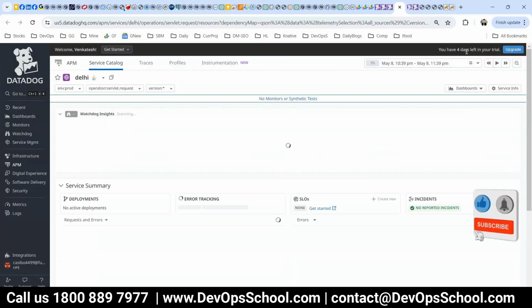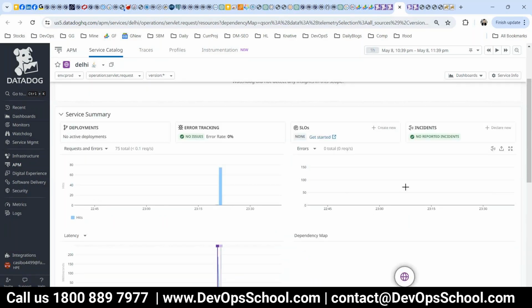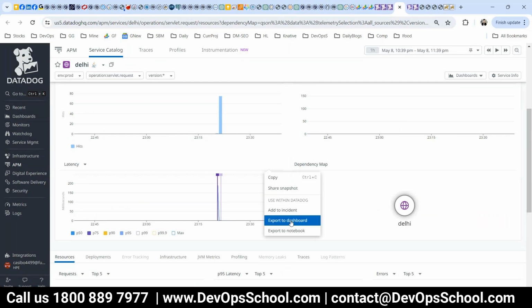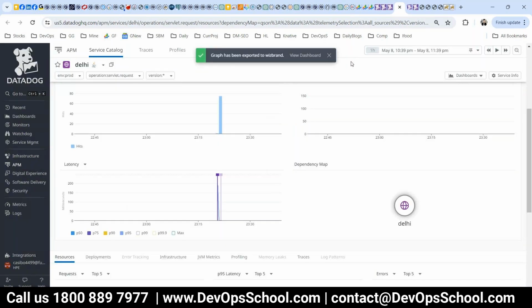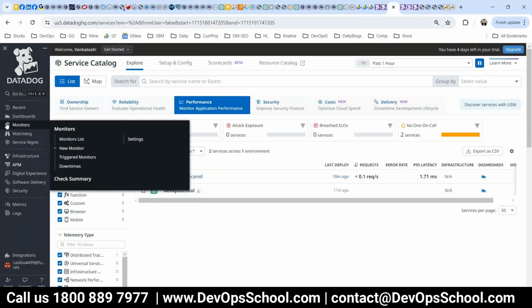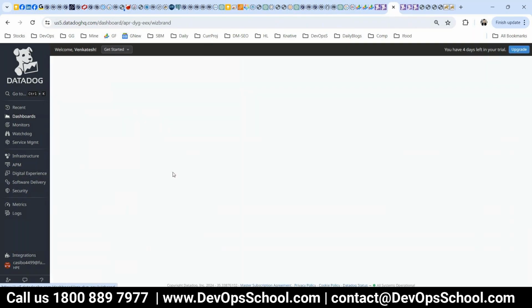And whatever you want, let's say, do you want this particular latency report? Click on here, export to which dashboard. Simple, done. And here you come to the dashboard and which dashboard, and see, you got it.